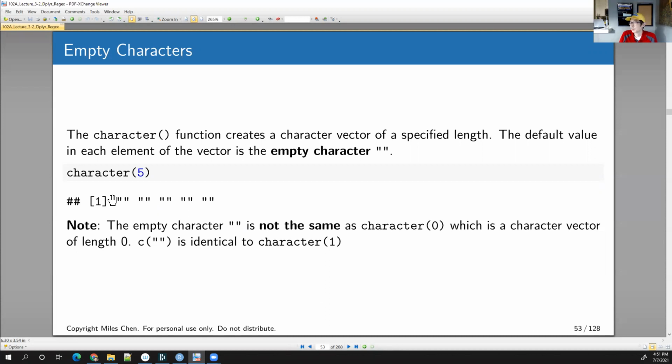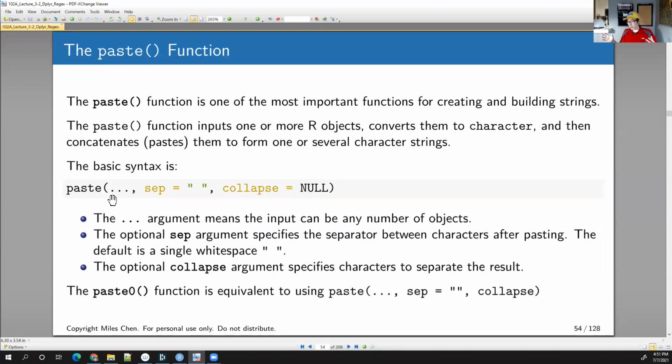Okay. The paste function also allows you to build strings by pasting multiple character strings together, right? The inputs for the paste function are R objects, and it converts them into characters, and then pastes them together to form strings. And you have a couple options: you have sep, the separator, and you have collapse. The default in paste is that the separator is a space, whereas with paste0, the separator would be the empty string, okay?